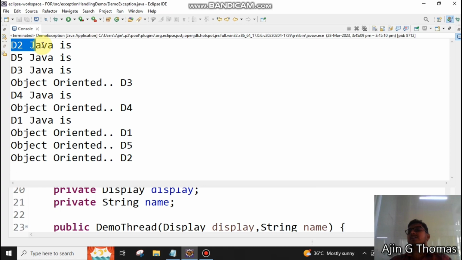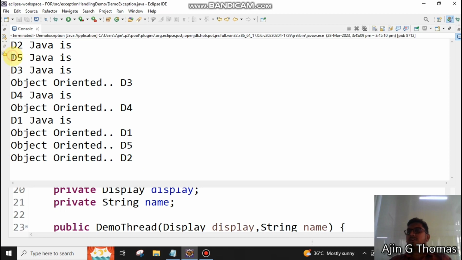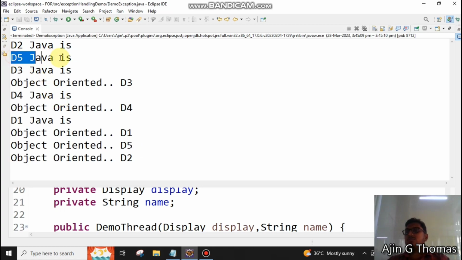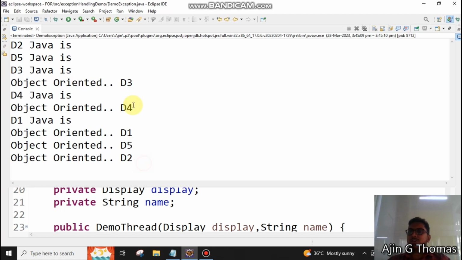Only if D2 got this message here, then we can expect D2's object after this. From this point onwards, I can expect "object oriented" from D2. So if D5 got "Java is" here, from this point I can expect "object oriented" from D5. It will not come before, right? First it will print "Java is", then it will print "object oriented".